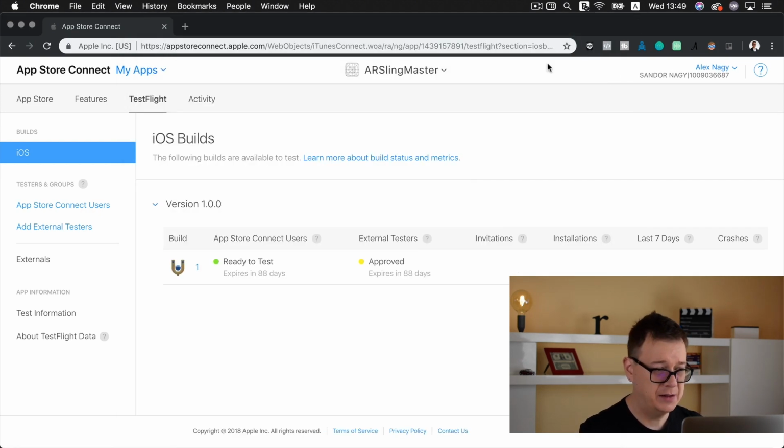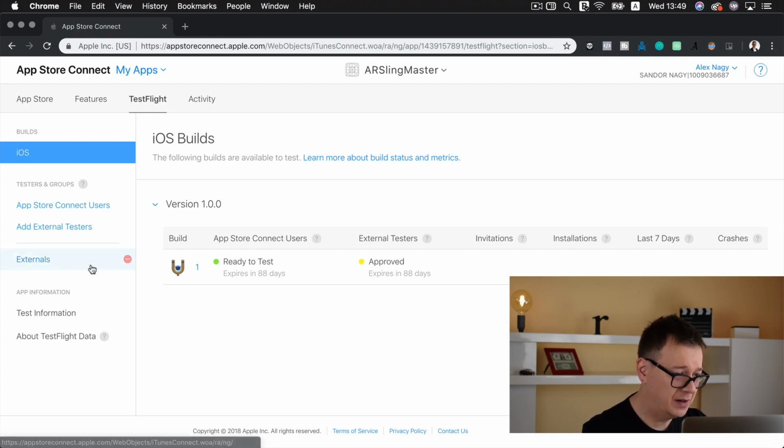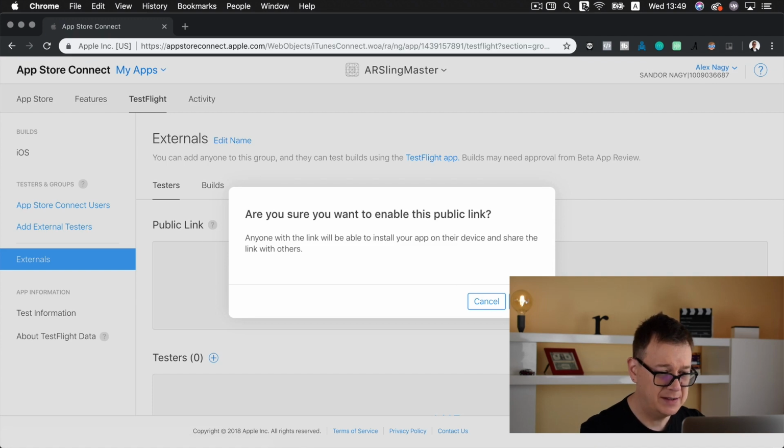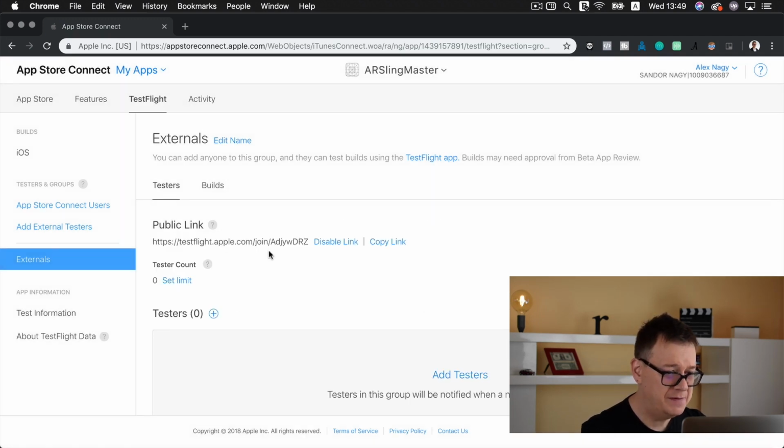Now let's go back into our App Store Connect and see that we have this label, ready to test. Okay, now let's select externals. And you can see that we can now enable a public link. So let's click on that and enable it. Okay, here we have our link, and all you have to do is copy the link and send it out to your desired testers. When they get this link, they will need to download the TestFlight app on their device, and they will be able to test your uploaded build.